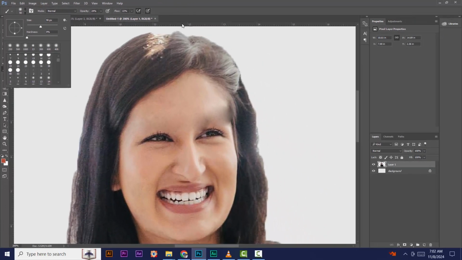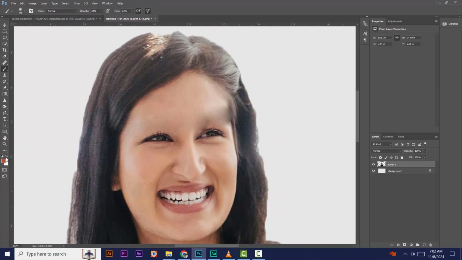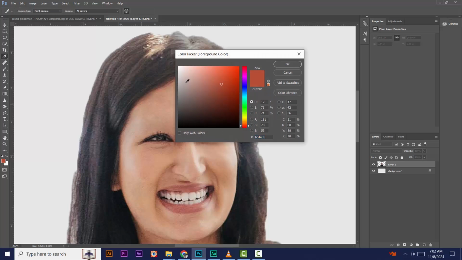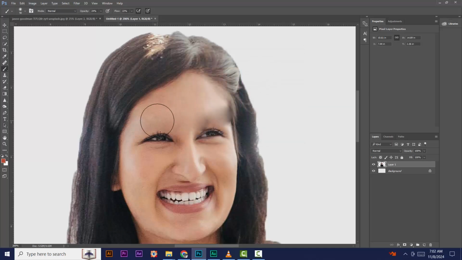Now click on the foreground color box in the toolbar to open the color picker and choose the color of your choice. You can also use the Eyedropper tool to sample colors directly from the canvas. In the option bar, adjust the opacity to control the transparency of the brush stroke. 100% opacity gives full color while lower gives a see-through effect. The flow controls the speed at which the paint is applied. Lower flow creates softer, more gradual strokes, while 100% flow gives full coverage immediately.